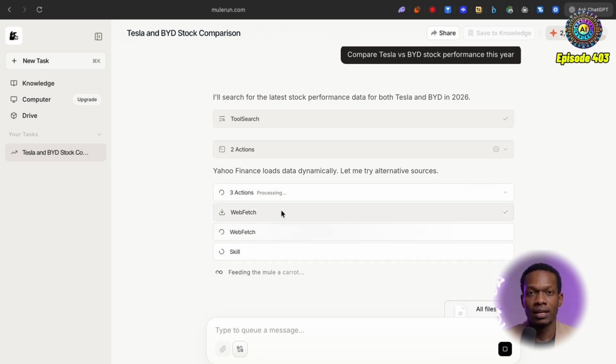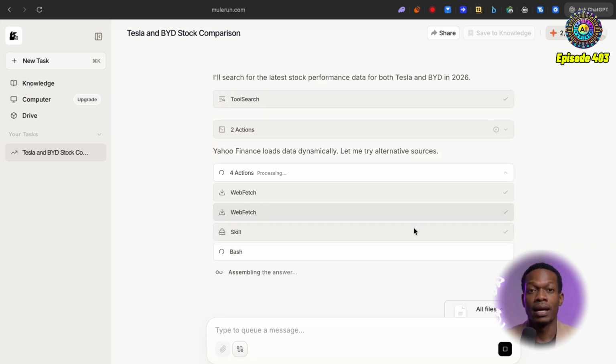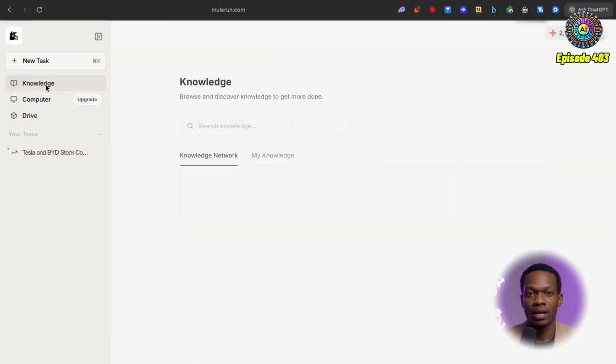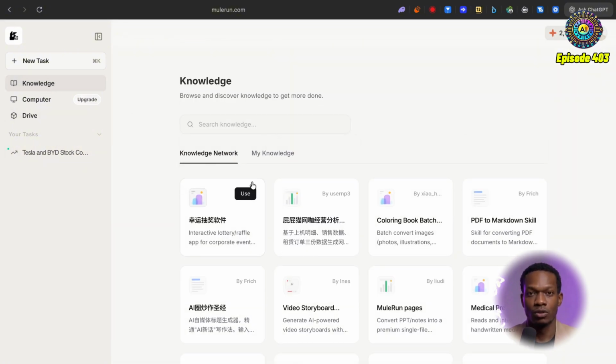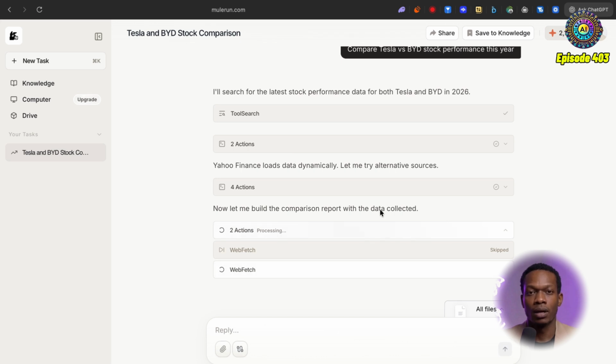So we can see here it's got a few actions going on. We've got this web fetch skill, and now it's assembling the answer. Okay, it looks like it's actually doing a bash command as well. It's quite interesting. So yeah, you can also include a knowledge network here as well, and it looks like you can also get your own templates of knowledge that you want. So yeah, I'm just going to wait for this to be done.